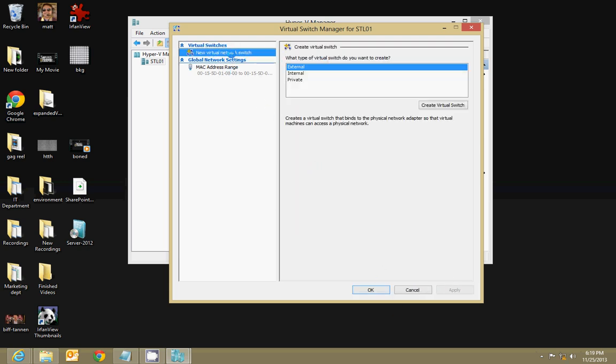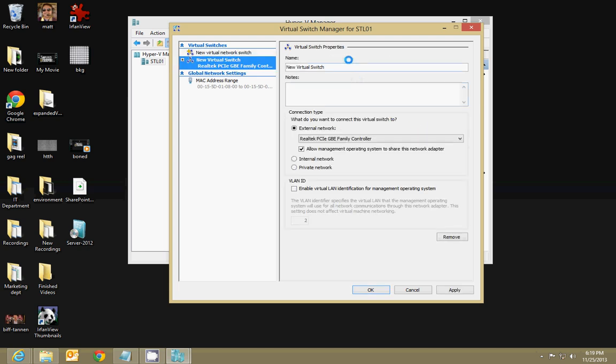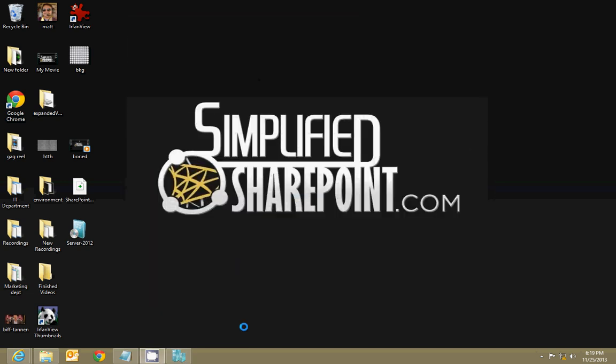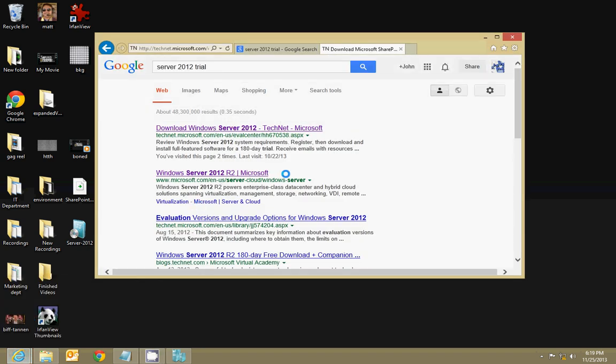So you'll click on New Virtual Network Switch, click on External, and click Create Virtual Switch. Give it a name. I just call mine Internet. And select your network adapter, and then click Apply. Click OK. So now we've created our virtual switch. The next thing you want to do is download a trial of Server 2012.